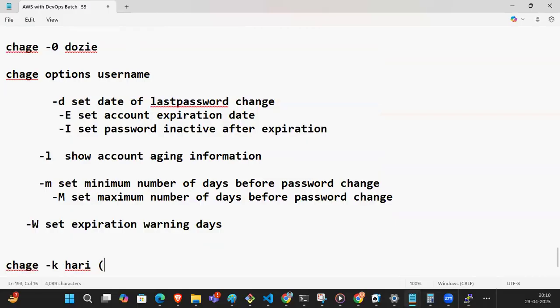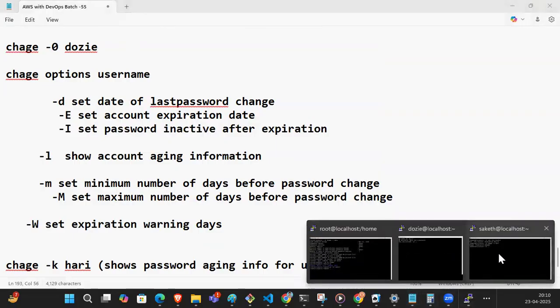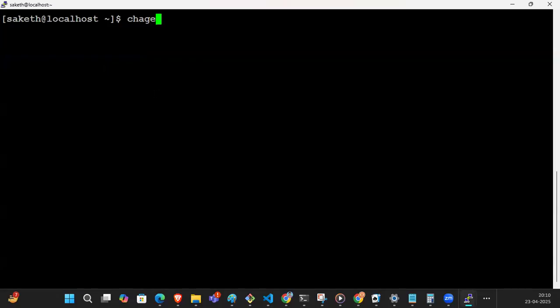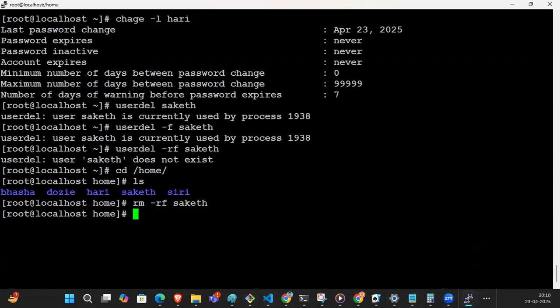So chage -l hari shows the password aging information for the user hari. We already saw the password information. Chage -l hari will display the information about the user.